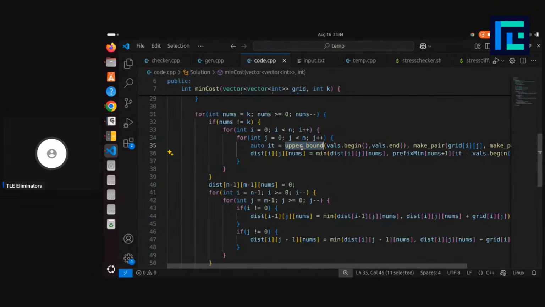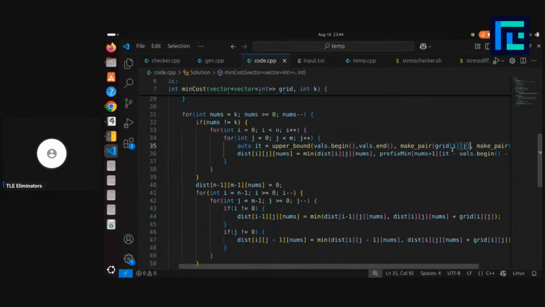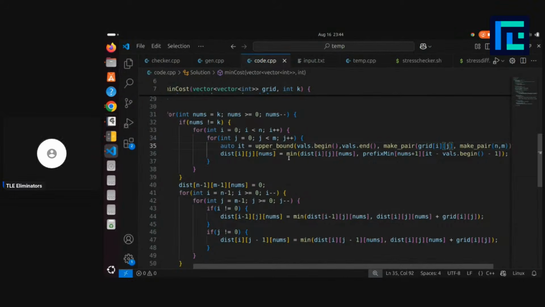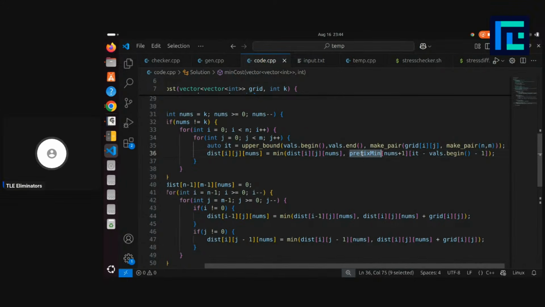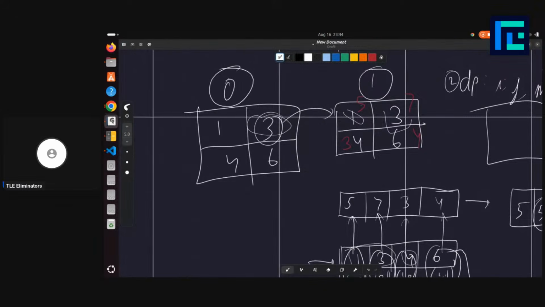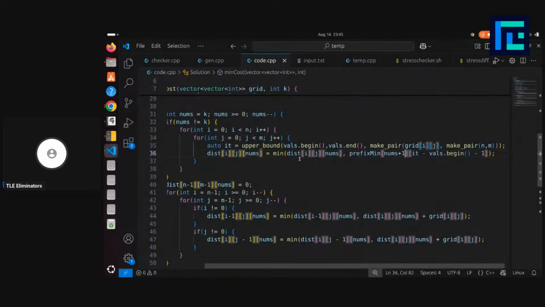Upper bound of grid ij, essentially. And then I will just try to teleport. The dp for ij at layer nums equals the minimum of dp of ij at nums comma the prefix minimum until that index minus 1, in the layer nums plus 1. If we are currently finding out the answer for the 0th layer, then we'll get the answer from the first layer, the prefix minimum answer, right? So this is the jumping part.